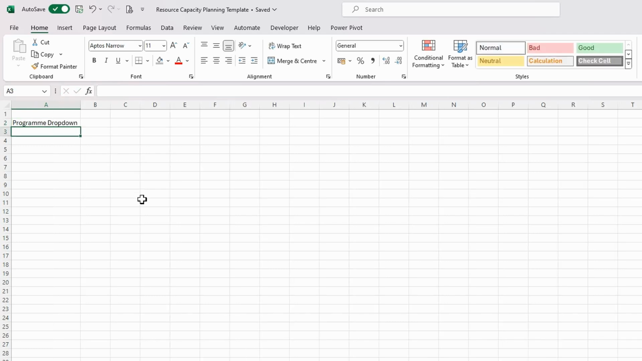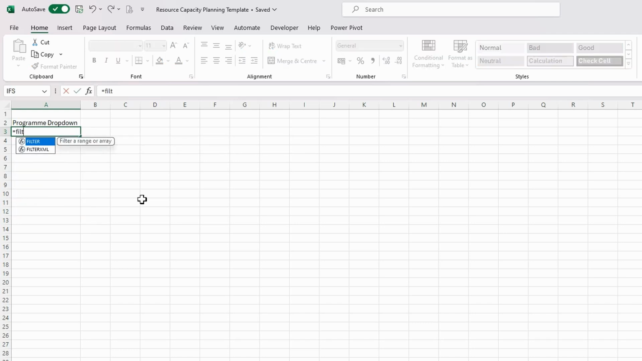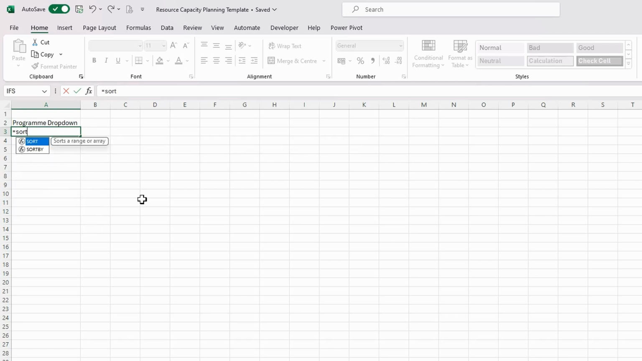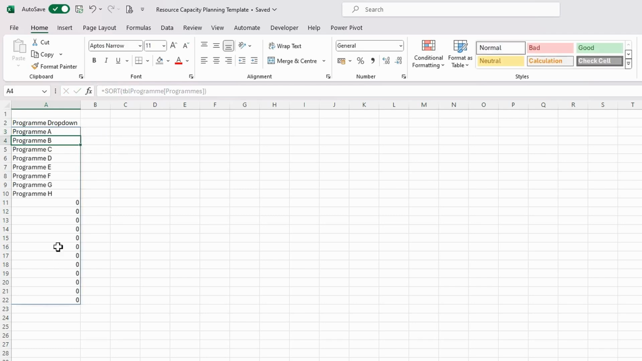Let's make this a little bit bigger. So I'm going to use the filter function. So I'm going to go equals filter. In fact, no, I don't need the filter function. All I need is the sort. So sort is going to be, the table is going to be table program. And the column is going to be programs. And if I close that down, and there you go.